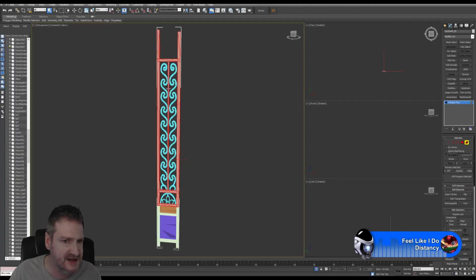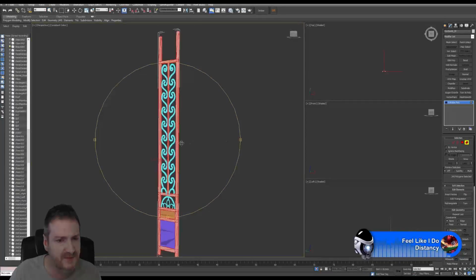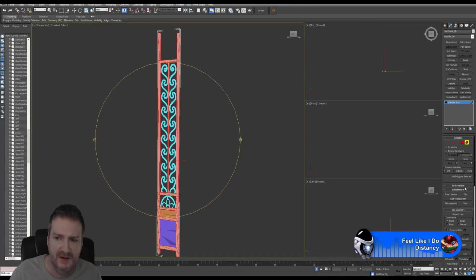I just find that by detaching it, it makes it easier for me to unwrap. You don't need to detach though. You can unwrap on sub-object mode as well. But I like to detach just to keep my work easier to select.